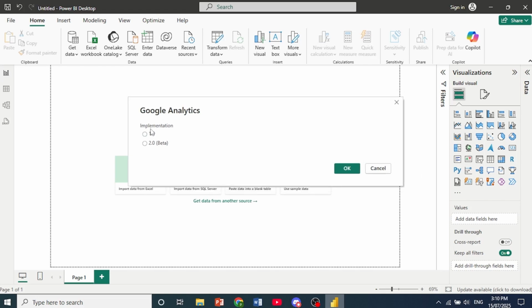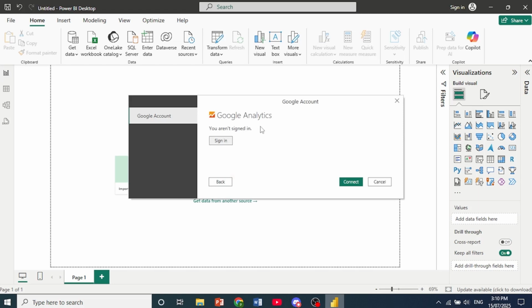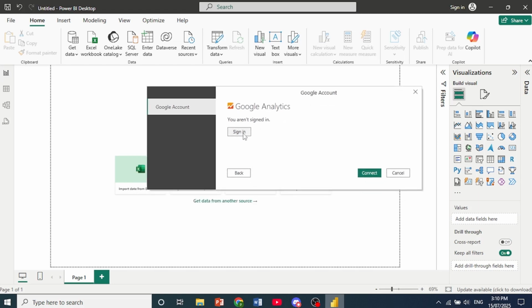So we need to choose the implementation. I suggest you go for 1.0. The other one is still in beta. Go ahead and hit OK and just give it a few seconds because we will need to reach this page, and then you just need to hit sign in.